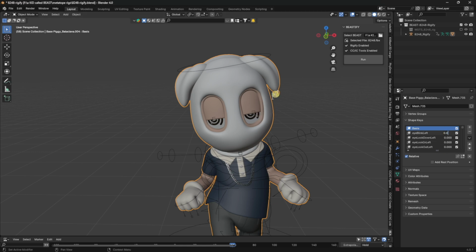So again, watch his left eye. I put in a value of 1, it's closed. I put in a value of 0, it's open. There are tons of things you can do.